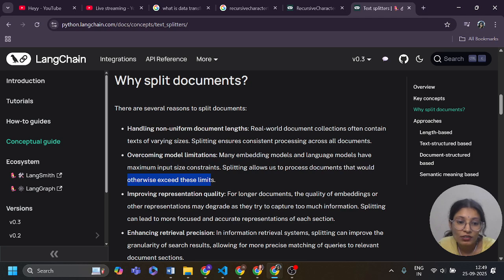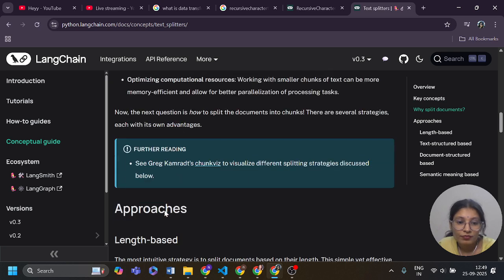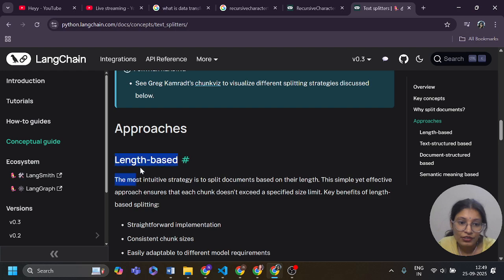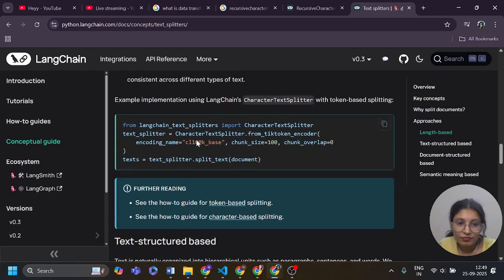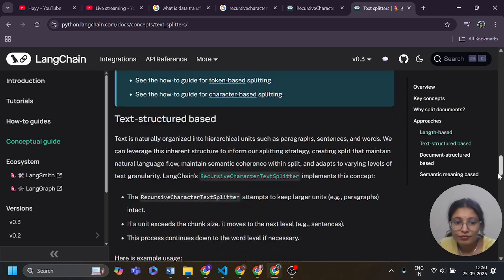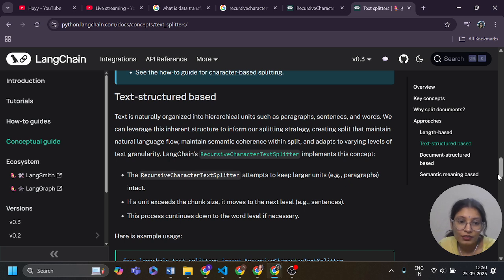Then, improving representation quality and enhancing retrieval. Next is text structure-based splitting, which is the recursive text splitter. Text is naturally organized into hierarchical units such as paragraphs, sentences and words. We can leverage this inherent structure to inform our splitting strategy: create splits that maintain the natural language flow, maintain semantic coherence within a split, and adapt to varying levels of text granularity. The LangChain recursive character text splitter implements this concept.